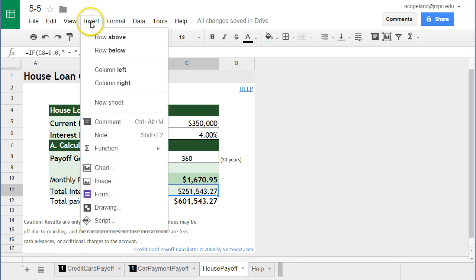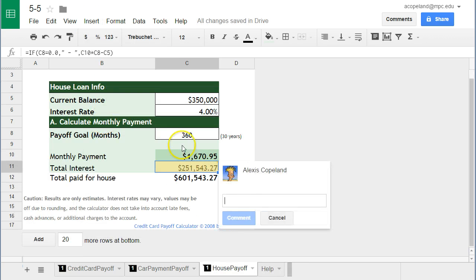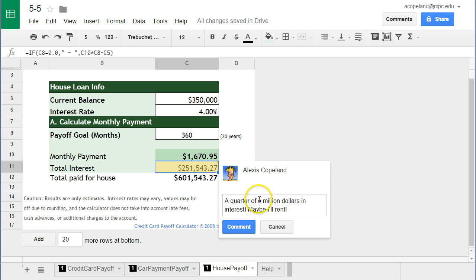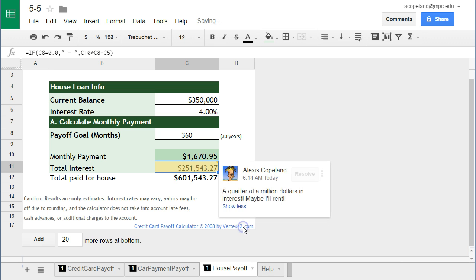And I'm going to insert a comment. $250,000 in interest. Maybe I'll rent. And click on comment. And I've added comments to all three of my calculators.